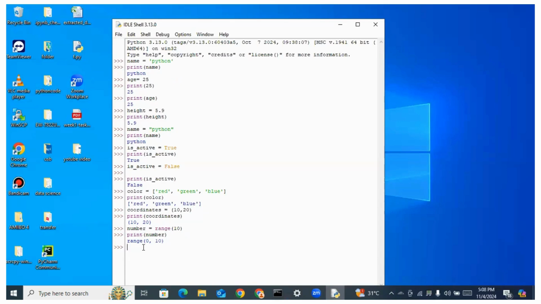So we also have mapping data types and set types. We have a dictionary, a set, and a frozen set. So let's make use of the dictionary. The dictionary is a collection as well. Let's give it a name. The dictionary contains keys and values.